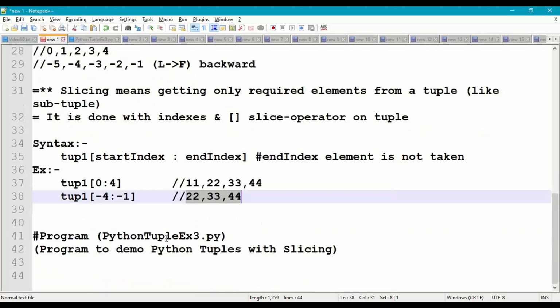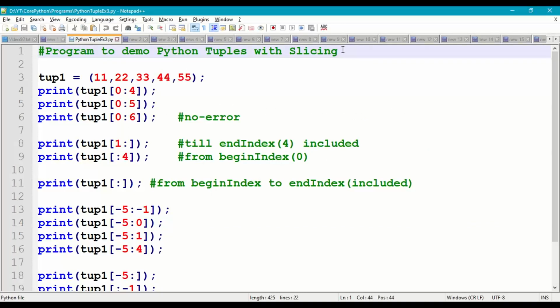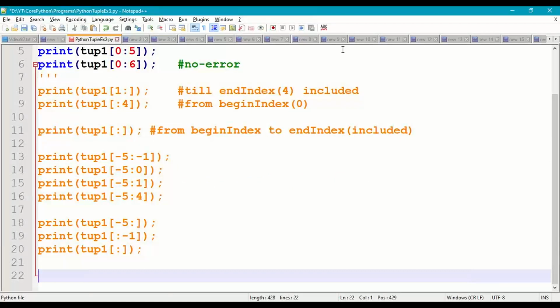So let us try to demonstrate this slicing with both positive and negative indexes in a small program. Python tuple example 3. Let us take a new page. First write comments at the beginning of the program. Next, I'm taking a tuple in circle brackets with 5 elements: 11, 22, 33, 44, 55. The indexes are 0, 1, 2, 3, 4. Negative indexes are minus 1, minus 2, minus 3, minus 4, minus 5. Let us do all the operations one by one.